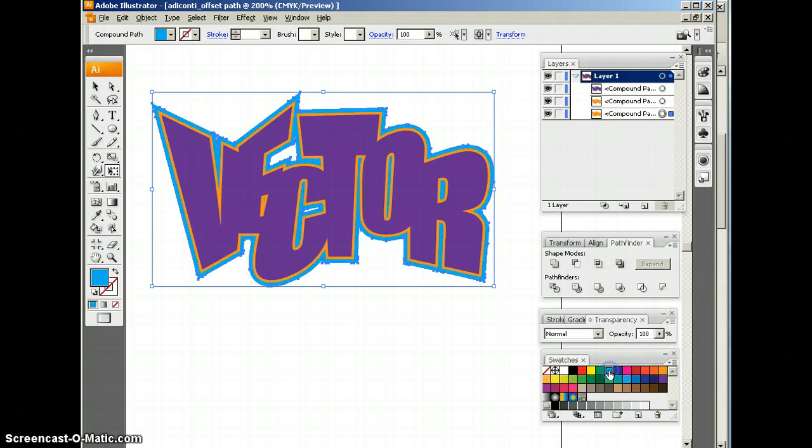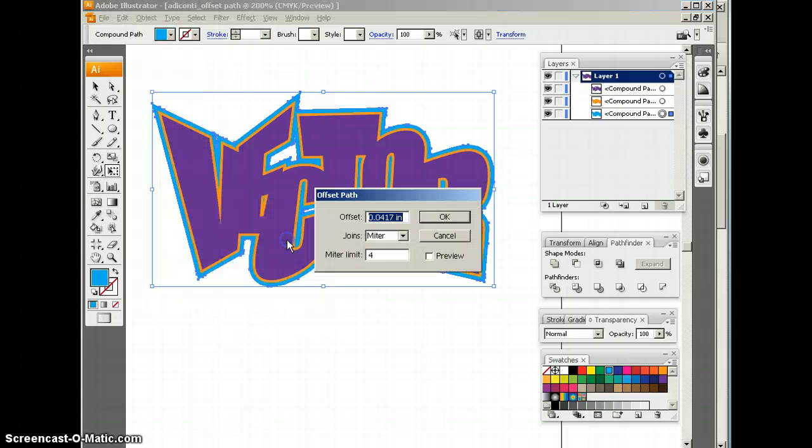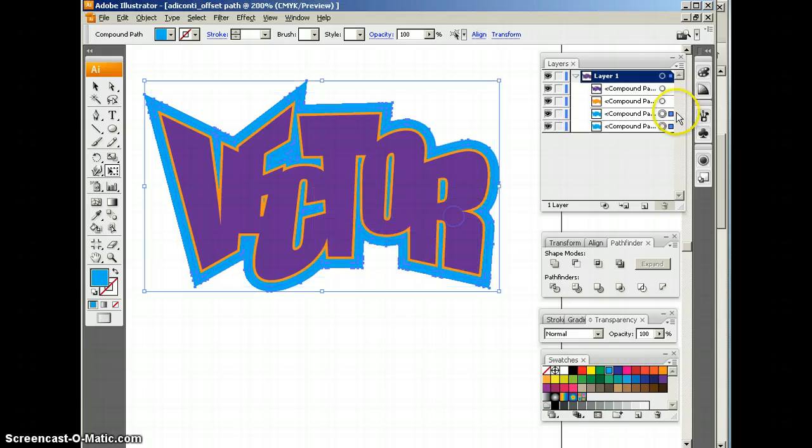I'm going to go ahead and choose this teal blue color, and I'm going to go back up to Object, Path, Offset Path for the 3rd time, and I'm going to choose 4 PT, and I'm going to hit preview and say OK, and then I'm just going to click and make sure I only have that bottom path selected. I'm going to change the color.